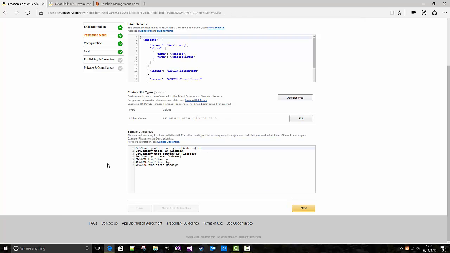The final part of this is sample utterances. So what is the user going to say? So for get country, you put the intent name first. So I've got get country, and what they're going to say is what country is, and then we have the address in. So that's one of the ways we'd expect a user to do. Where is, and then give the IP address. What country is, and then the IP address, and then just a simple one of locate.